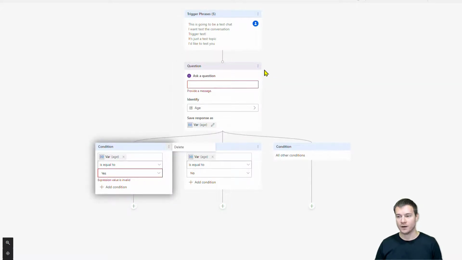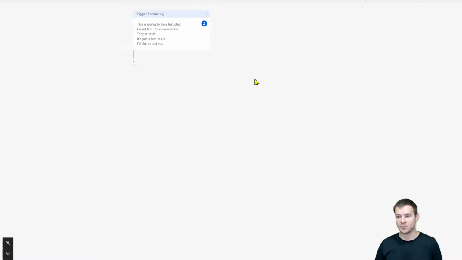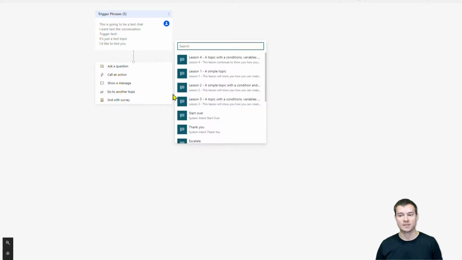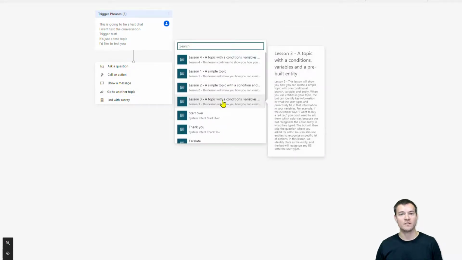Now, the other options that we have are to show a message, so just to simply display a message to the end user without any activity from the user's side. Or we can go to another topic. So we can simply navigate to another topic if we think that the conversation at this point is over, but maybe the user would be interested in continuing this conversation in another area for another subject.